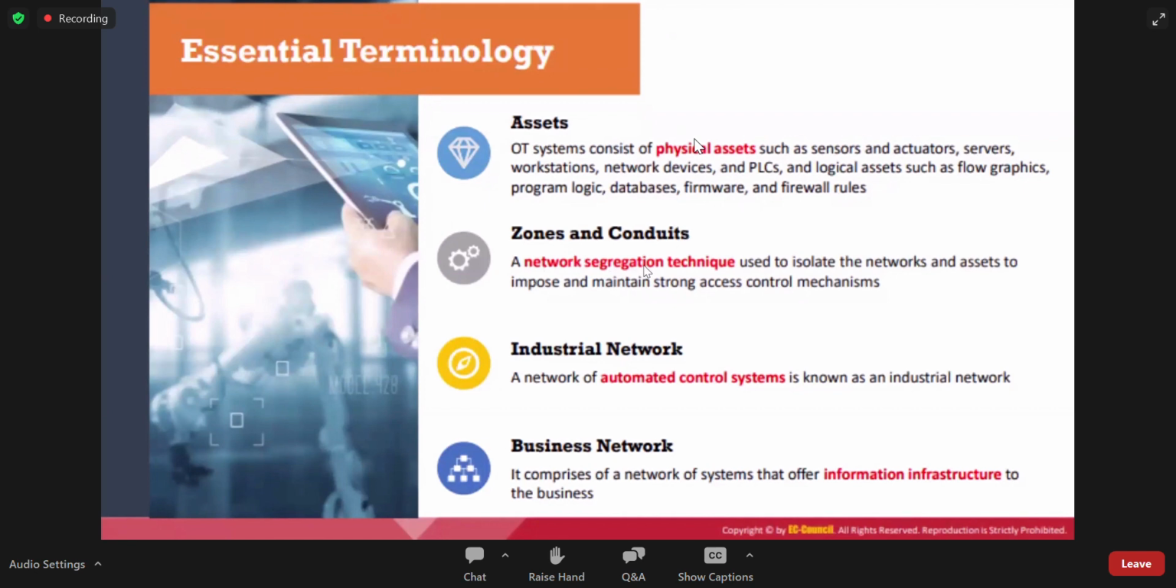The network segregation techniques are used to isolate the network and assets, to impose and maintain strong access control on the mechanisms. So we mostly call them zones.